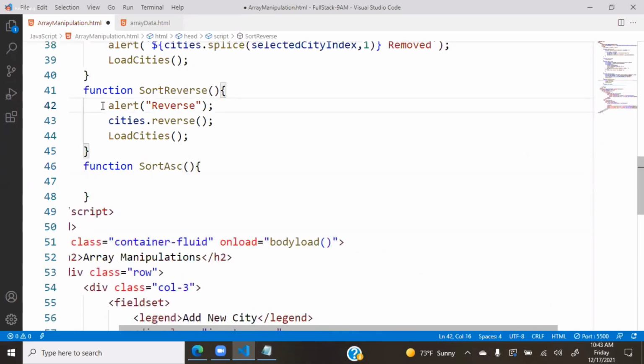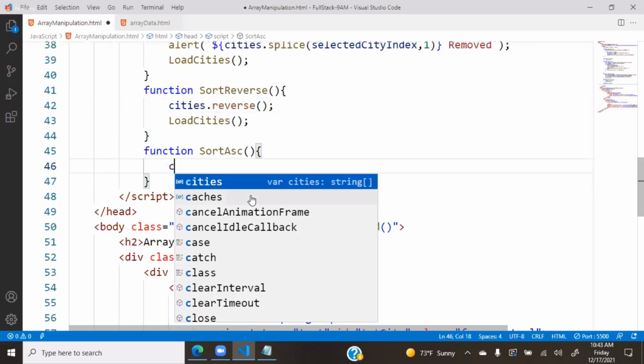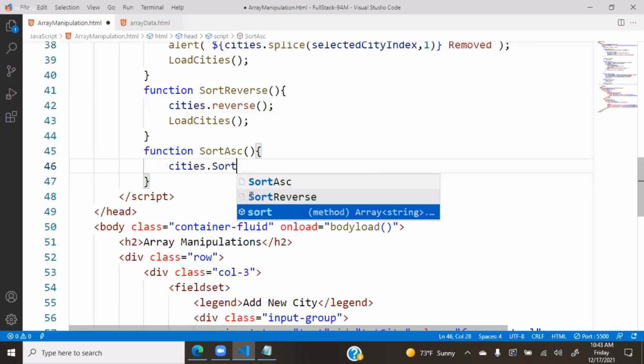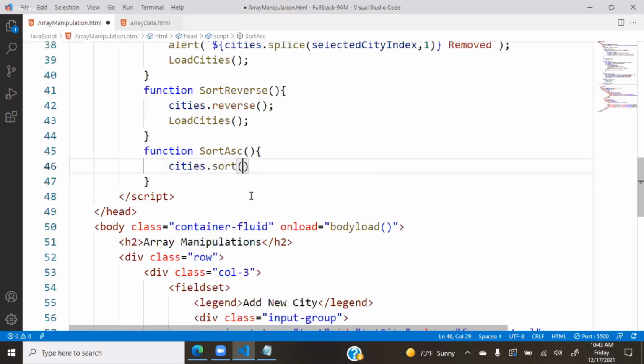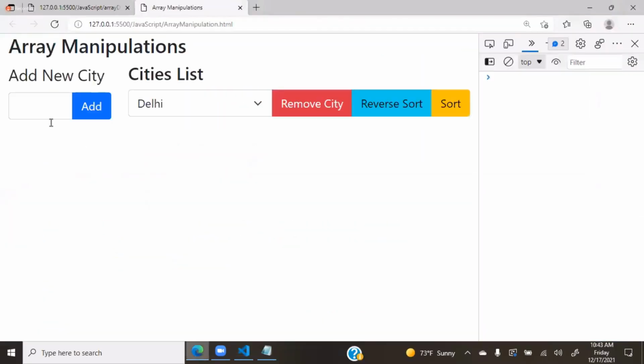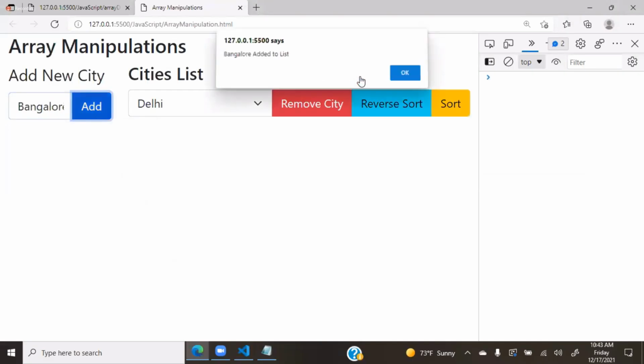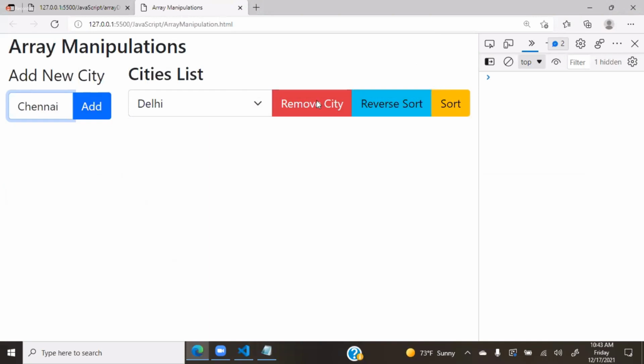We can remove this. We can just put here cities dot sort, cities dot sort and load cities. That's it. So here you can see now two options are there. I will load, okay, and add, that is added, and I am adding one more Chennai. Okay, add, that is added. On sort, it will arrange everything in ascending order. If I click reverse, then it will be in reverse order.